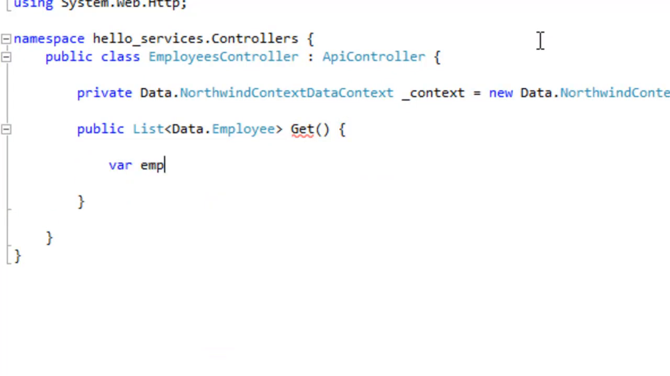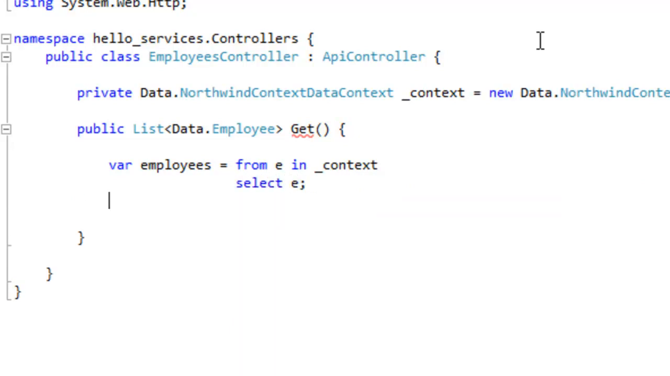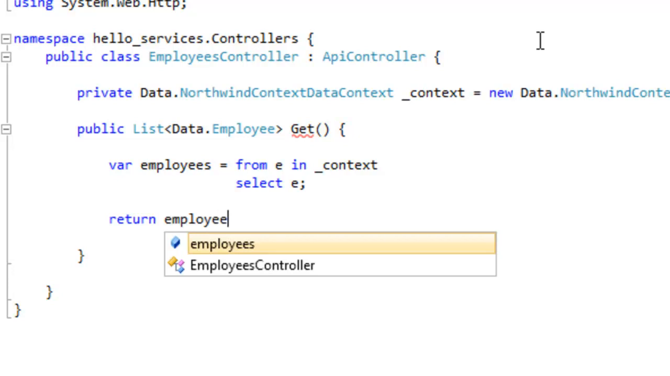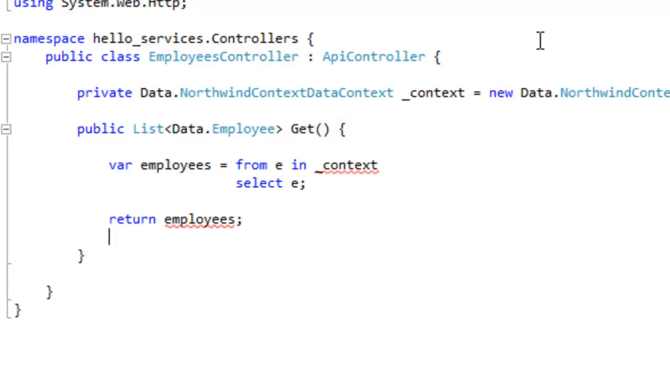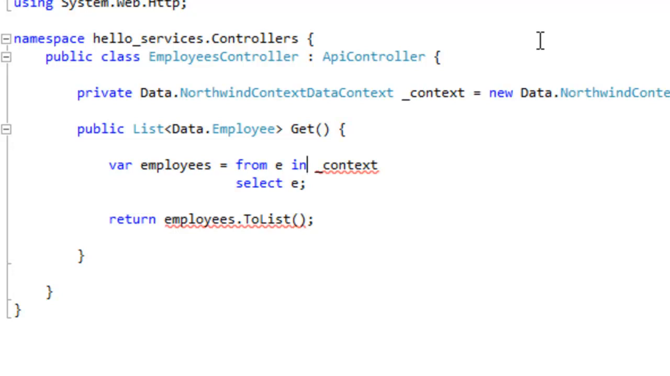So I'll go ahead and create a query which selects from the context and returns all of the employees in the employees table in the Northwind database. And then I'll go ahead and return the employees. Now by default, LINQ to SQL returns an IQueryable, and we actually need this in a list. So I'm going to say ToList here. And then I also didn't specify the employees table on the end. So there we go. I'm going to go ahead and save this.